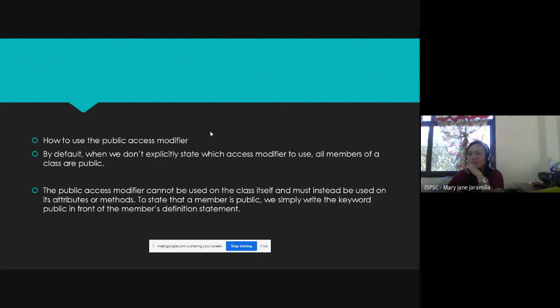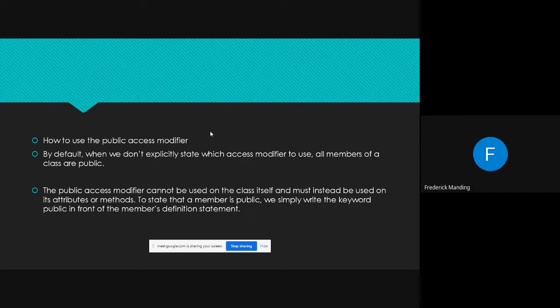Okay, sige. How to use the public access modifier. By default, when we don't explicitly state which access modifier to use, all members of a class are public. The public access modifier cannot be used on the class itself and must instead be used on its attributes or methods. To state that a member is public, we simply write the keyword public in front of the member's definition statement.